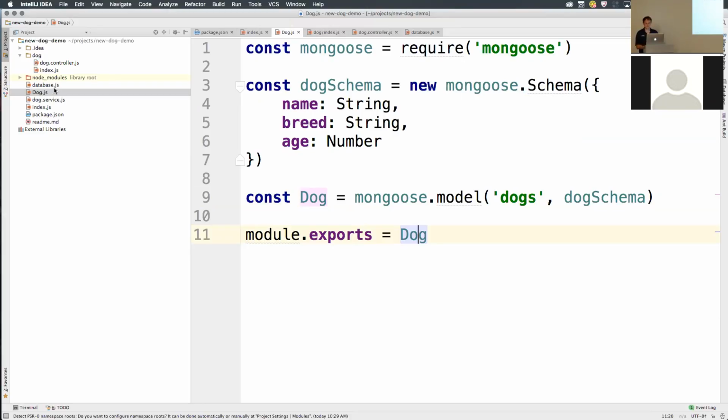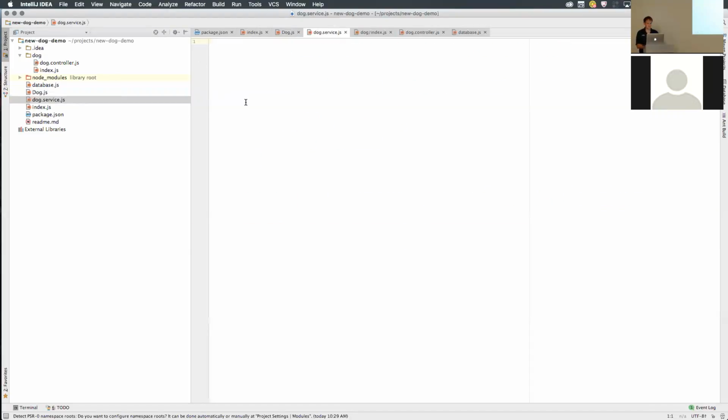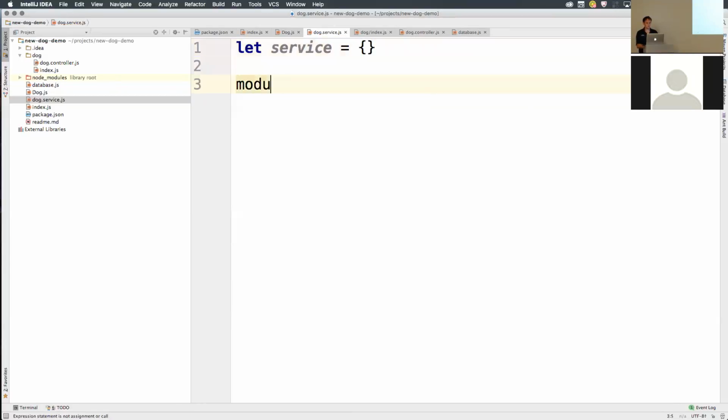Okay, so we're going to create a service. Same thing we did when we created our controller. Just going to define it and export it.